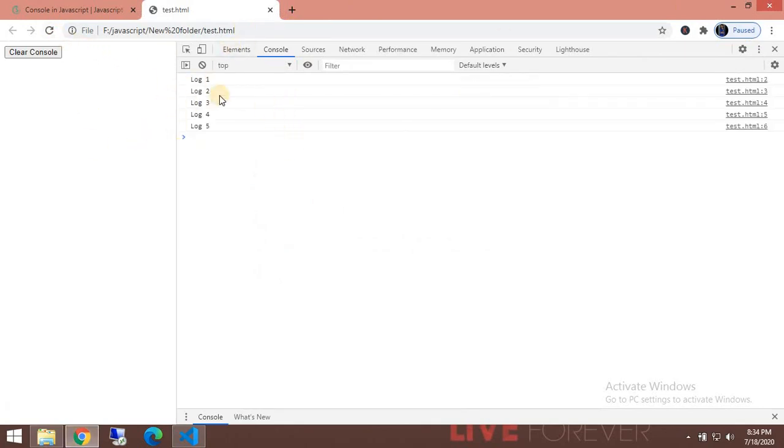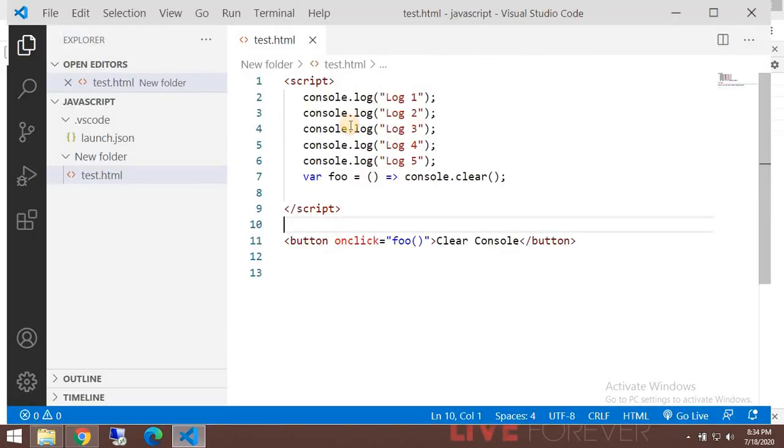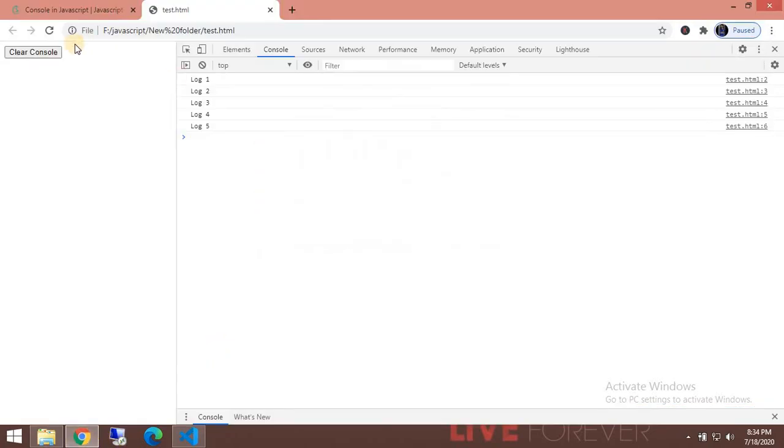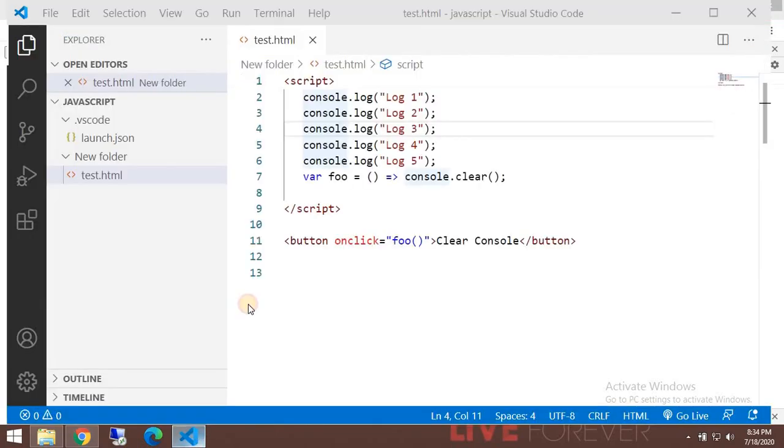These are the logs which we have given here. Okay. And now we have cleared the logs. So we can do it through this console.clear function.